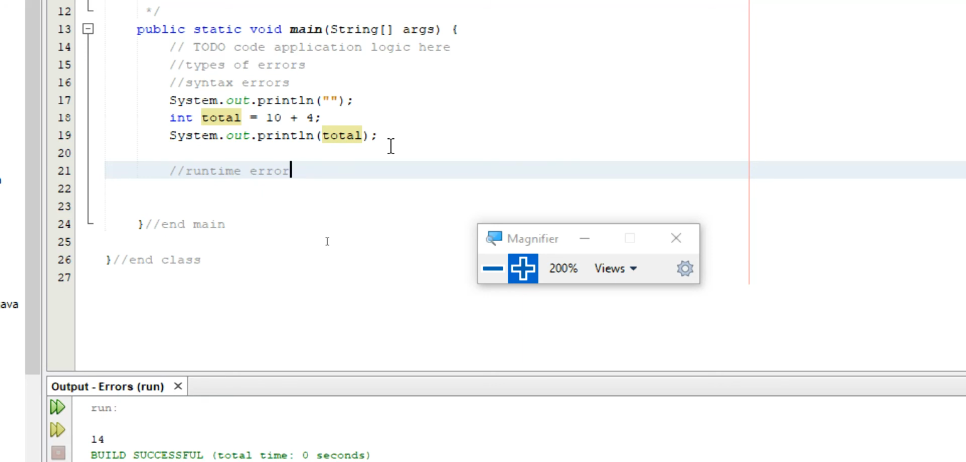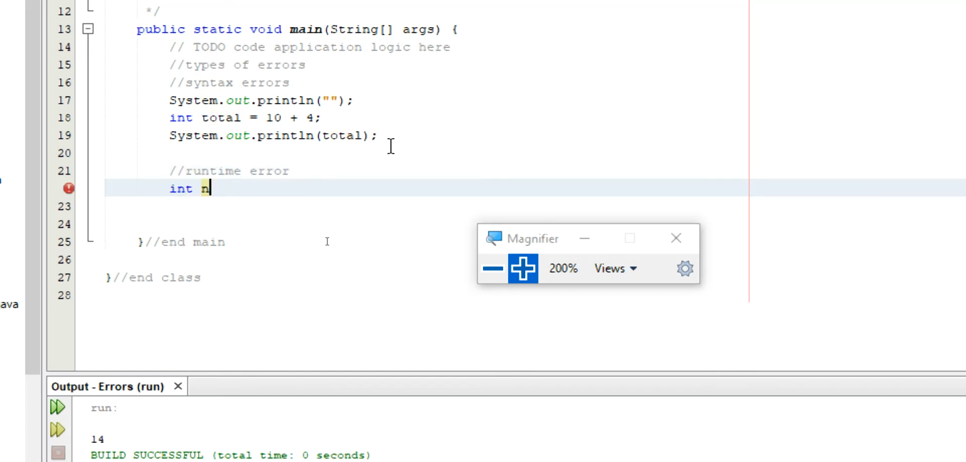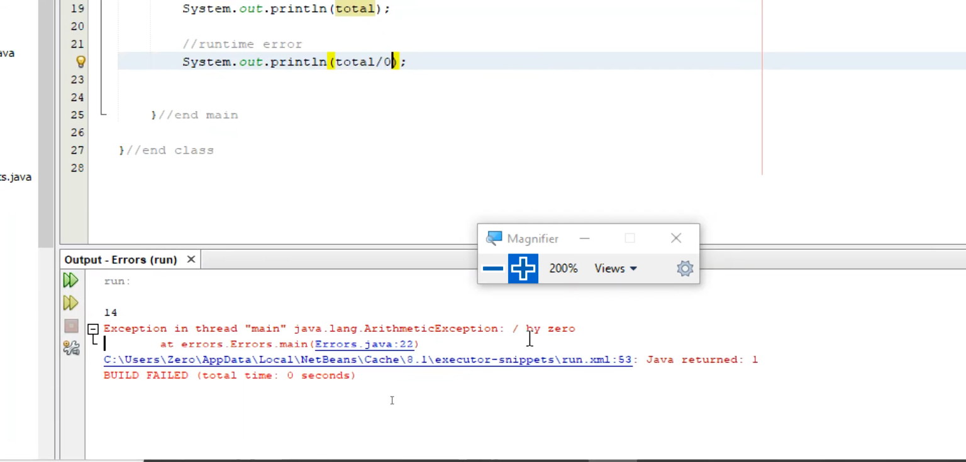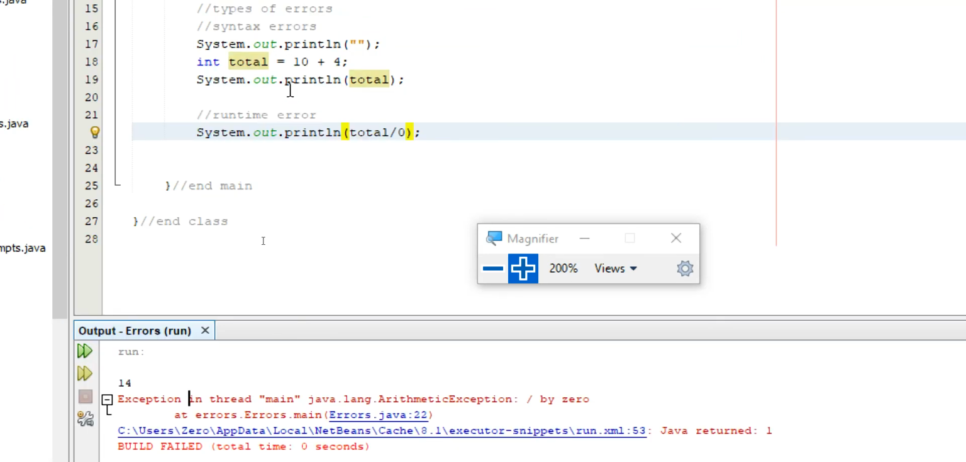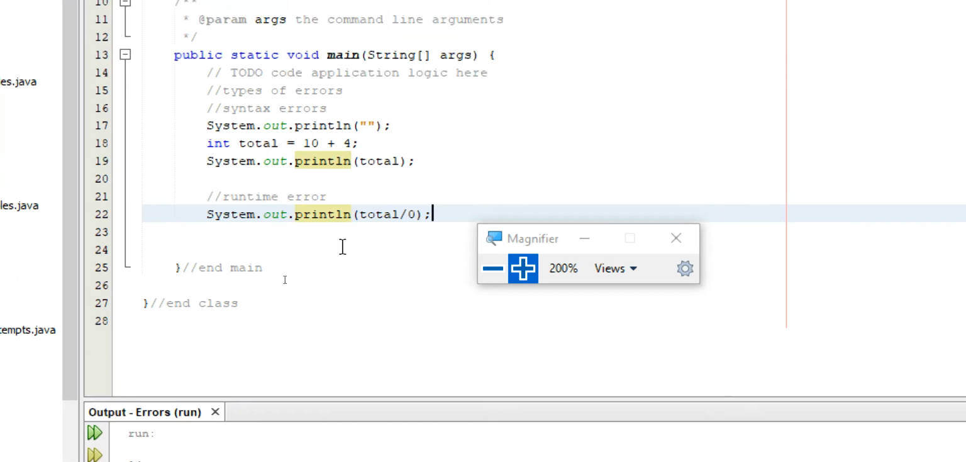A good example of this would be, let's see, how can I make this thing break? Let's just say int, let's just do a little print statement. And I say total divided by 0. Well, I run, it crashes because you can't divide by 0. Now, as you can see, everything else ran, and then it got to a single line here and it crashed. That's what a runtime error is.